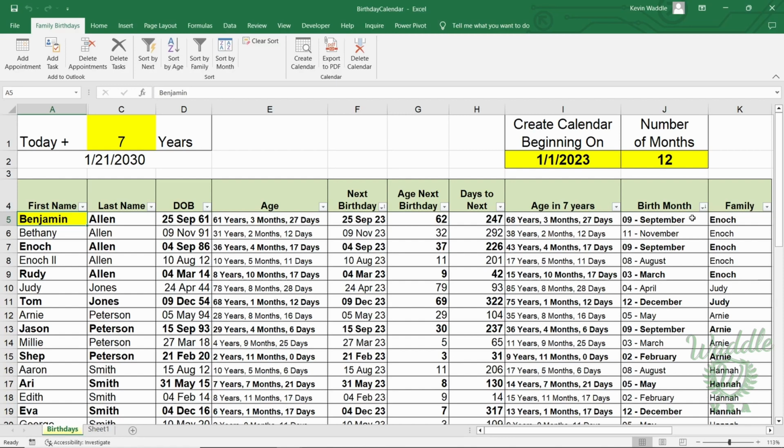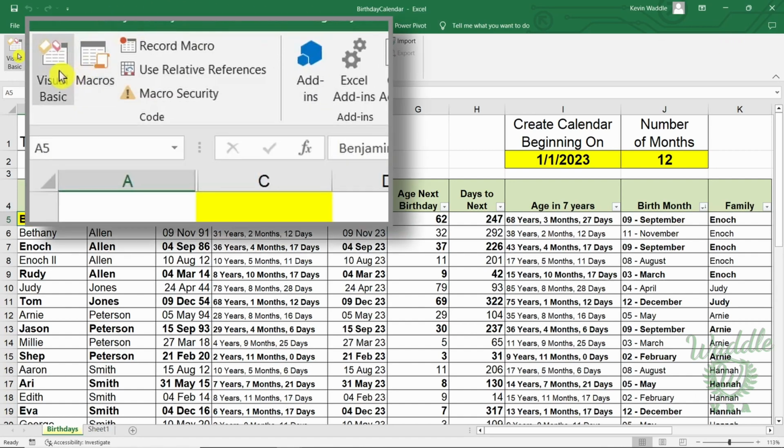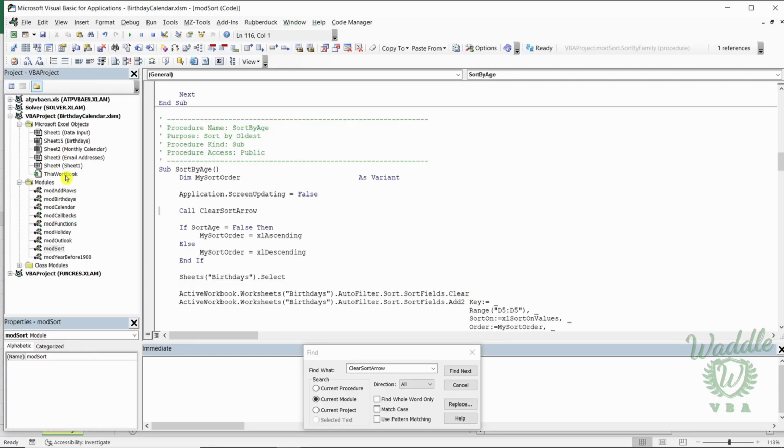So let's go ahead and jump into the code. Remember, to get into the code window, you can go to the developer tab. If you don't see the developer tab, you can look at this video up here to explain how to put the developer tab on, and I can click on Visual Basic, or I can hit Alt F11 to get into the code window.